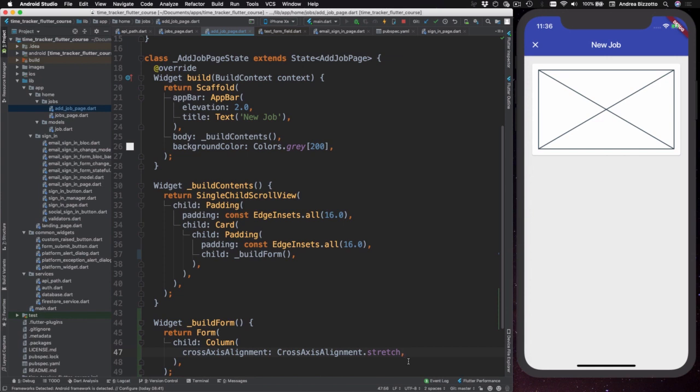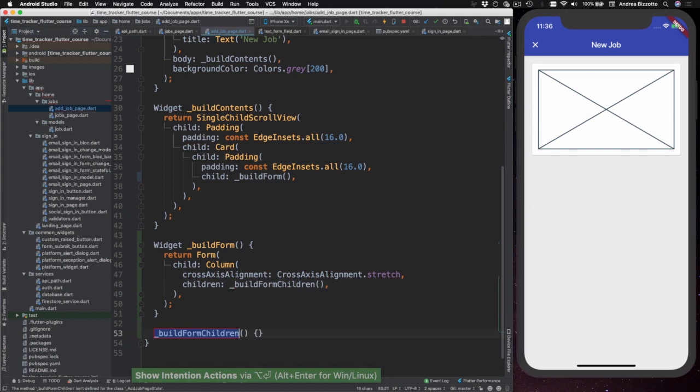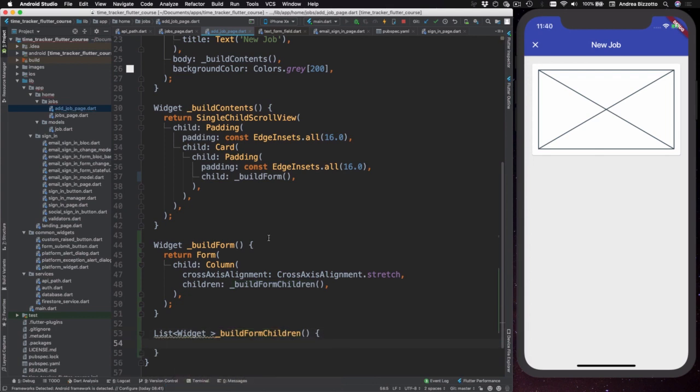so that the children will use all the horizontal space. And then I can add a children argument and define a new method which is called _buildFormChildren, like this. And this method needs to return a list of type widget. And in the body, we can return a list. And for now, we can keep things simple and add two text form fields.